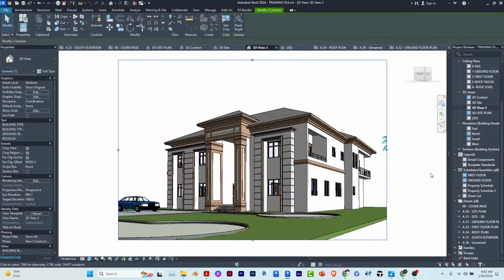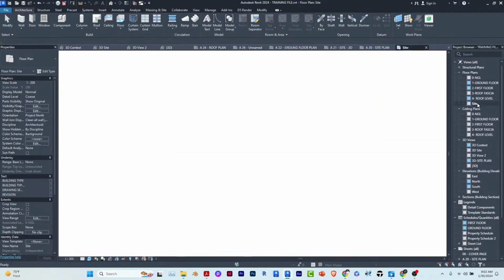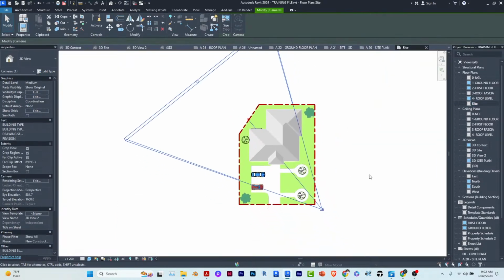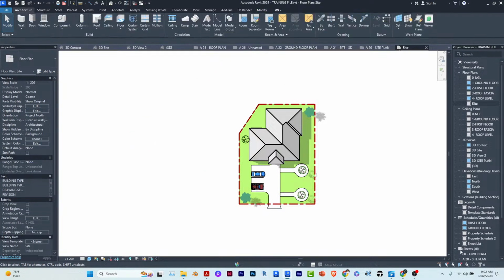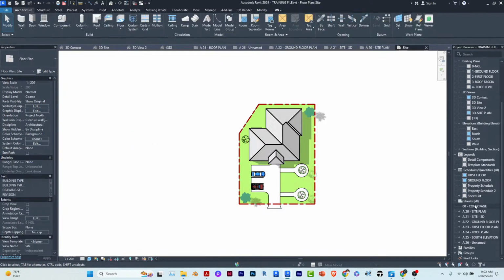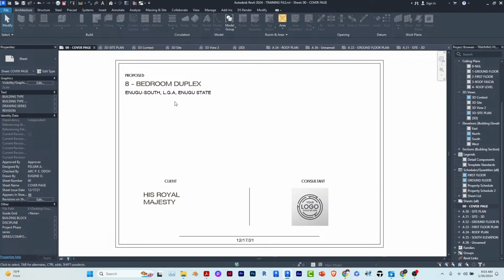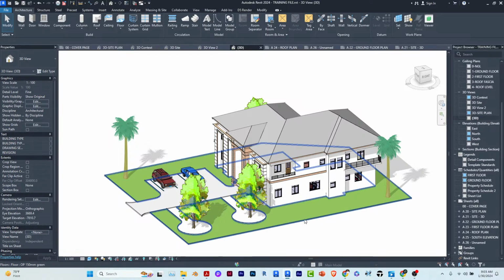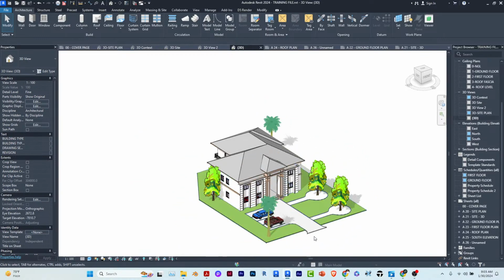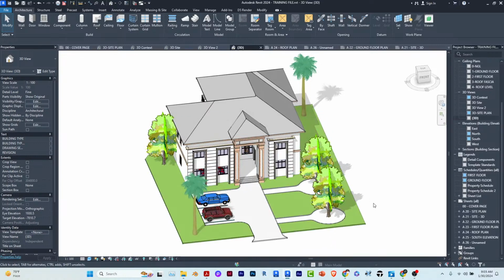So let's begin. Let's say for example, you've produced your site plan, you've had your site plan done, you've had everything you need to do done. The only thing left for you now is to begin to put in 3D renders to complete your presentation drawing. Initially I used maybe Lumion, D5 Render, 3ds Max to render, but since we are in Revit, it's also important to just showcase what we can do.